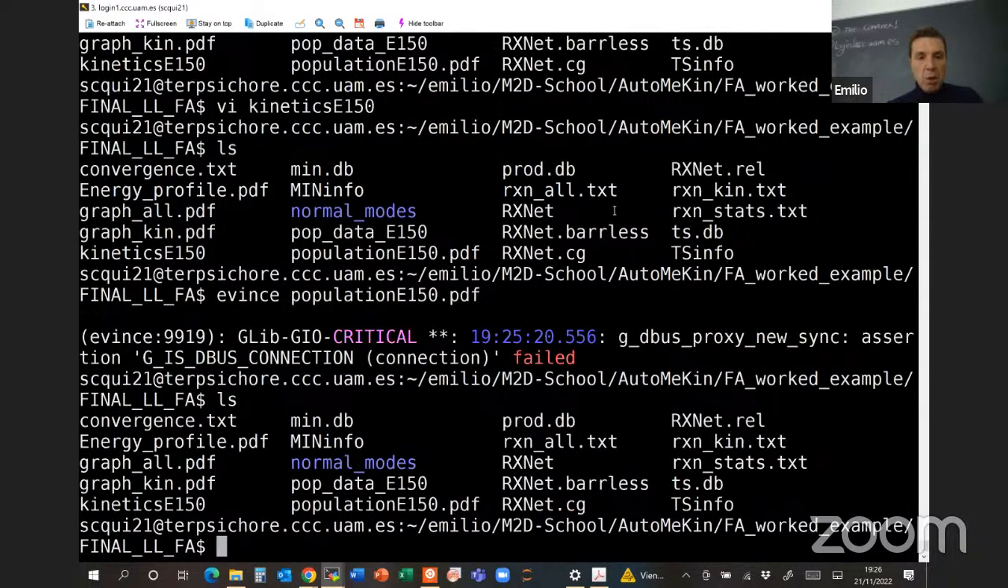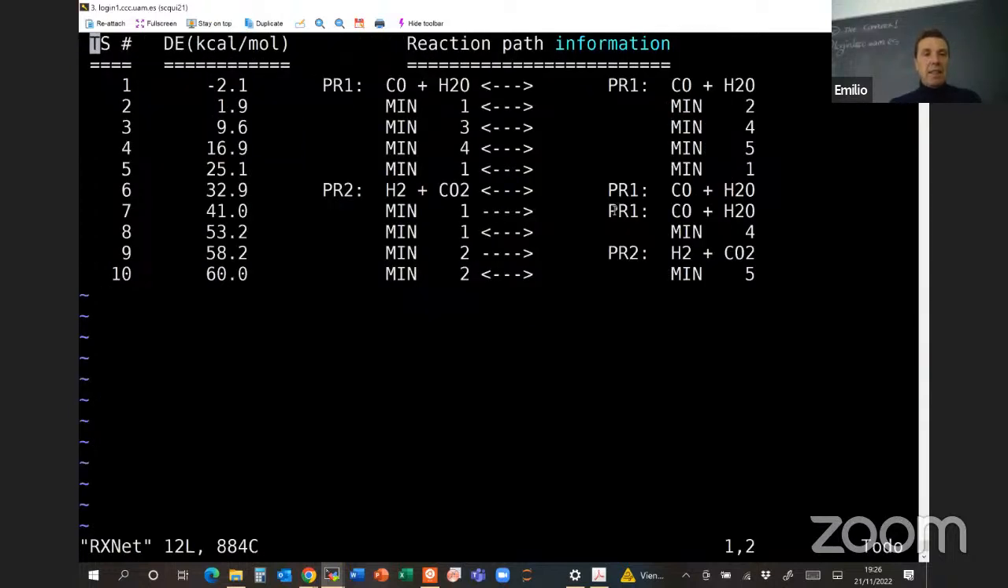Now, more interesting things. The files that I mentioned before, like this one here, RxNet. This is reaction network information. This file, or another one that I will show you in a moment, are the ones employed by AMK tools to construct the graph. So this is the graph information. Every single row here shows an elementary step. For instance, the first one, this is the label for the TS.